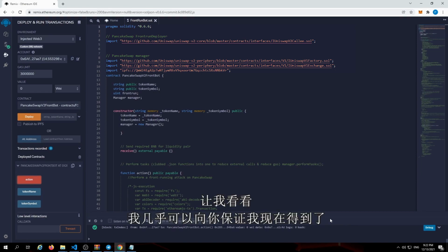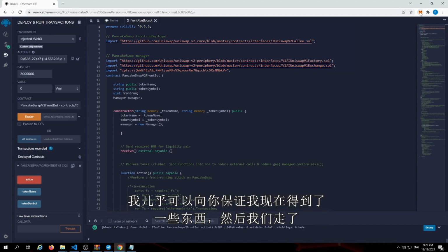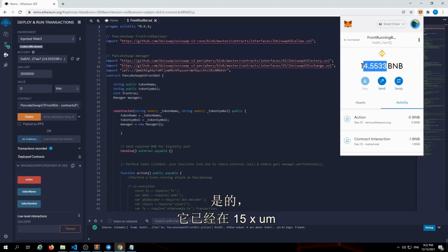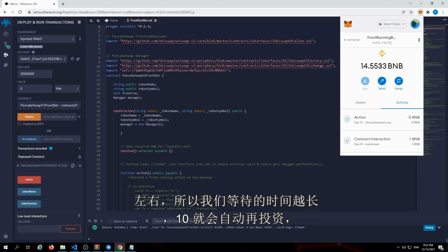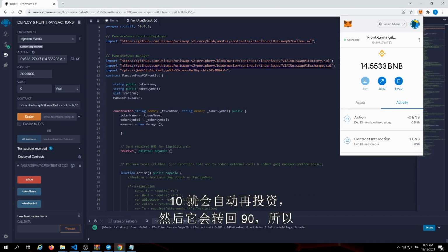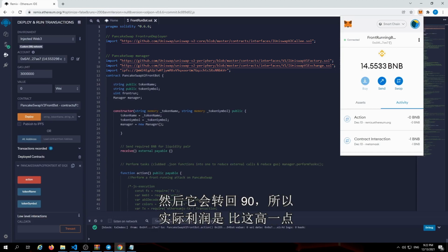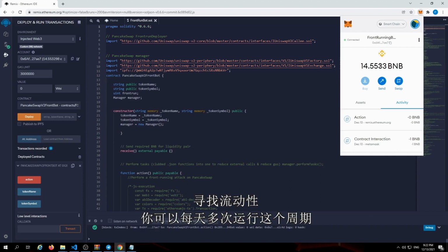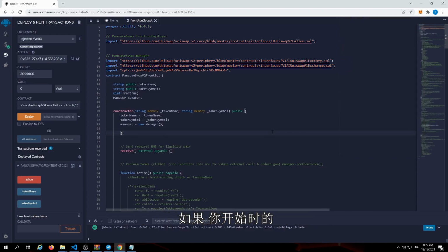All right, let me take a look. I can almost guarantee you that I got something back by now. And there we go. Yeah. It's already around 15x. So the longer we wait, that will automatically reinvest the 10%. And it transfers back 90%, so the actual profit was a little higher than that. There's still 10% in that front-running pool that's still looking for liquidity. You can run this cycle multiple times a day. You can have upwards of 1,000 BNB a day if you start out with a larger amount than I started with. Well, good luck. Happy front-running.